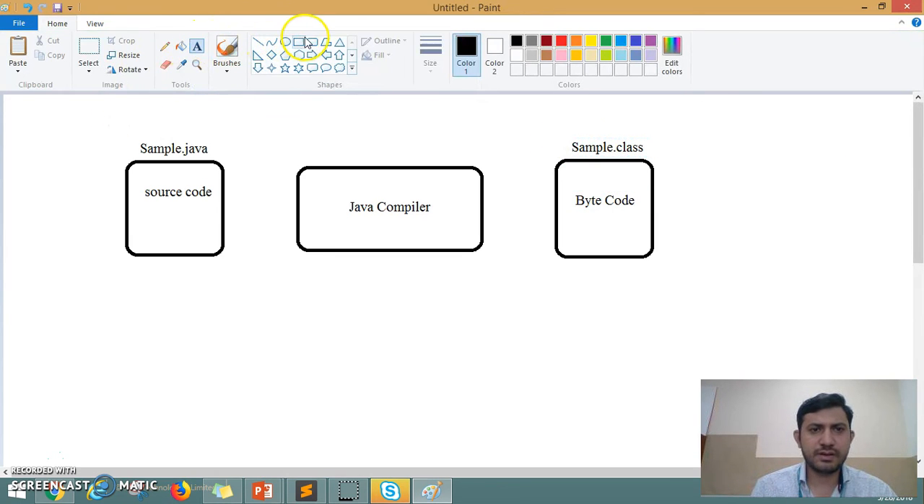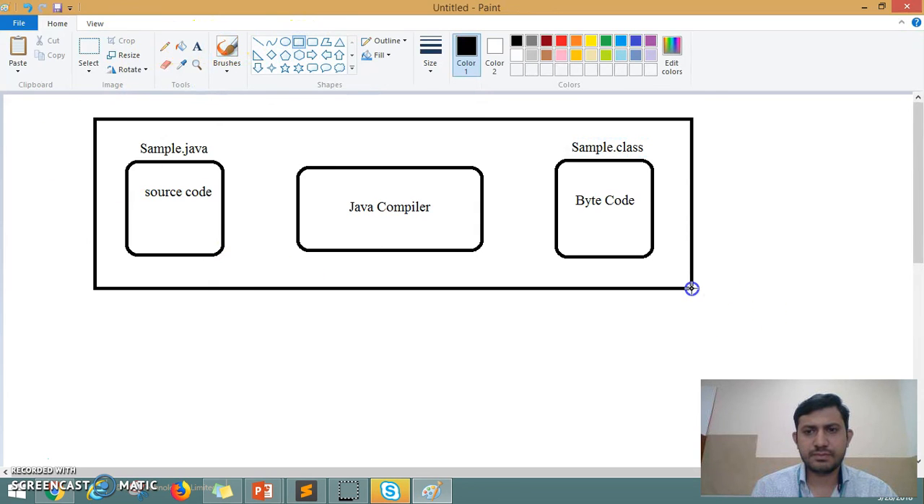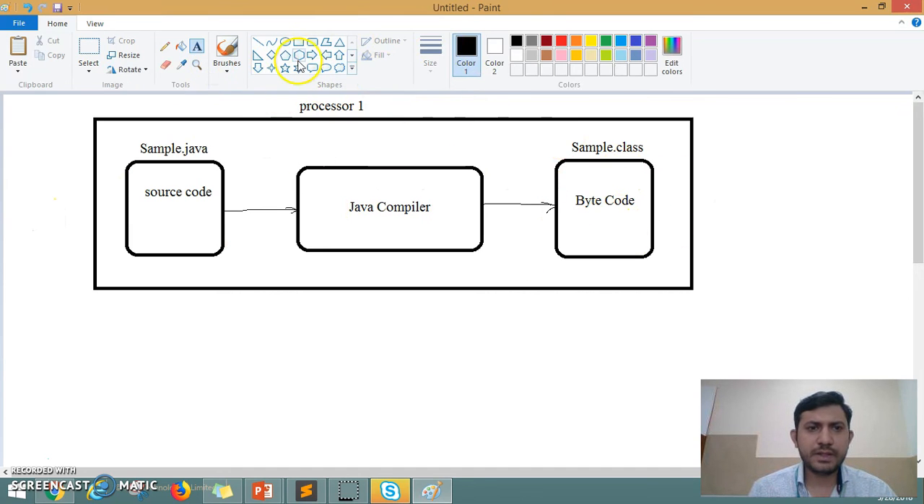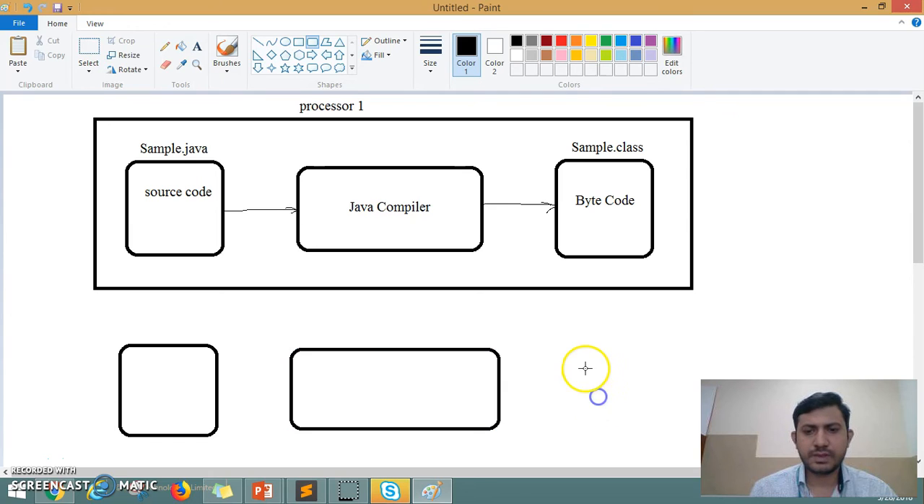So this is the first phase of compilation. Phase 1, in which only the compilation takes place. And let's suppose we are doing this on machine 1 or processor 1, which is having a different platform. Now this bytecode I can copy or I can download from the internet, and I can give it to my JVM, and it produces the output.